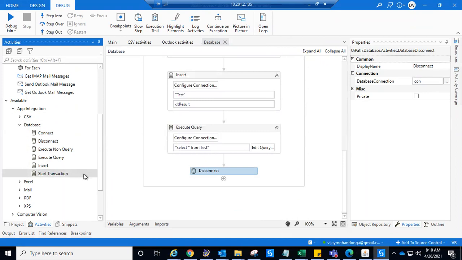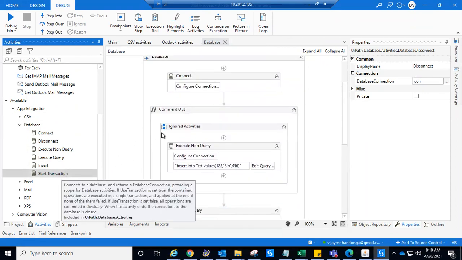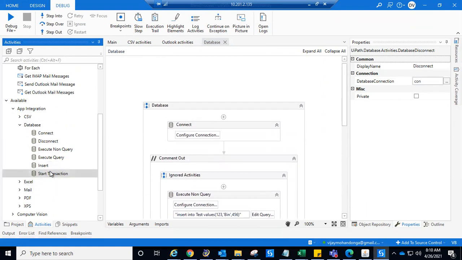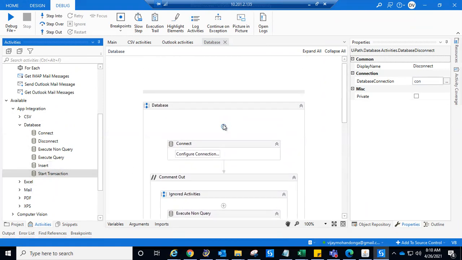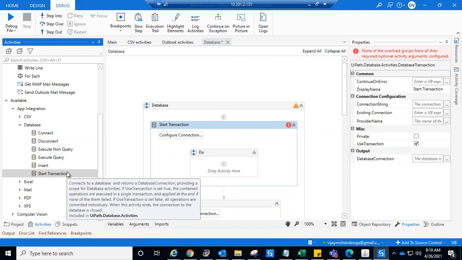Start transaction, keep it below disconnect or above connect. So it's also going to be the same. Okay, just move your cursor towards the activity on the left side, start transaction. See, just move your cursor to that. Yes. Connects to a database and returns the database connection.